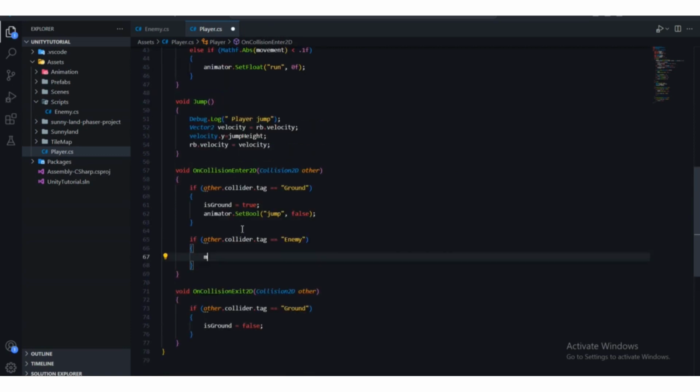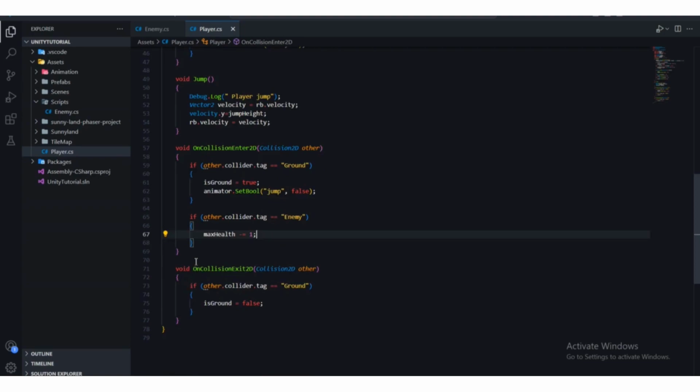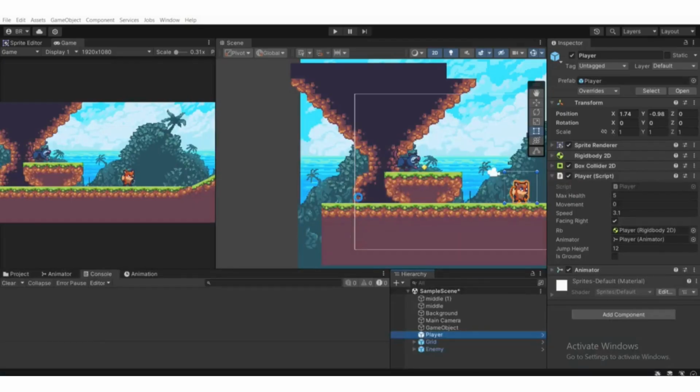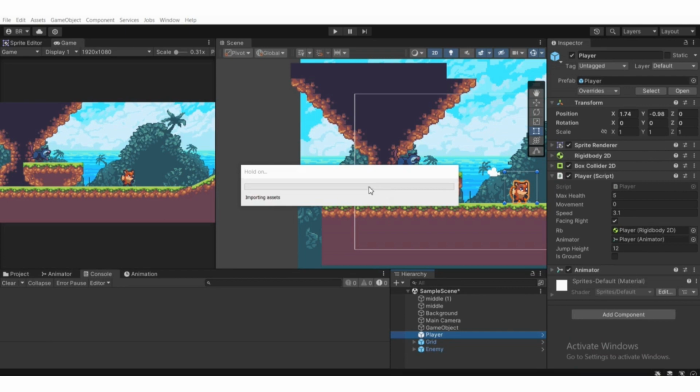So what we're gonna do, max health minus equal 1, or you can say max health minus minus. It also means that. So max health minus equal 1. Control s. Instead of doing control s, I will explain, we're gonna do it later. Just wait for it to compile.